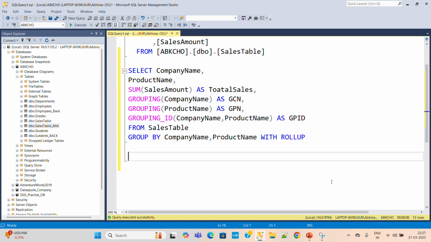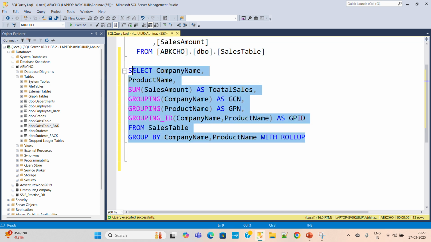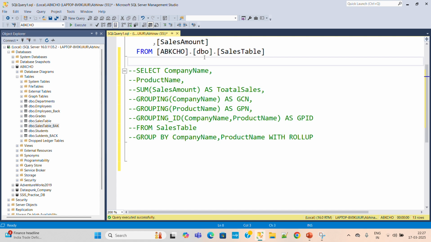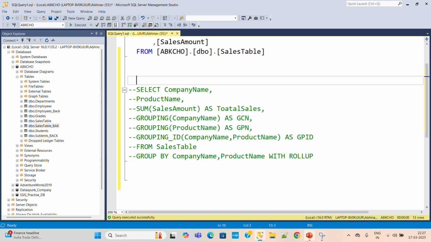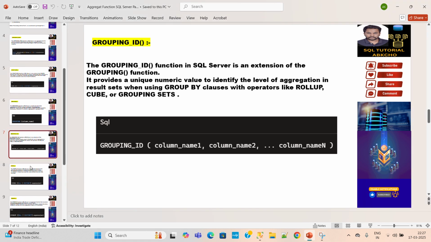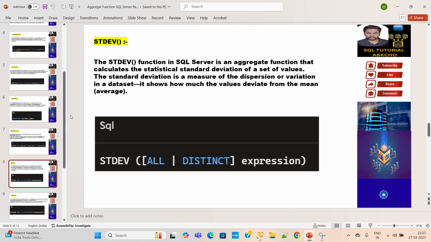Okay, now let's move to the next function we have. Let's comment it. I will provide the codes at the end. Now move to the next function. So what is the next function we have? We have STDEV.